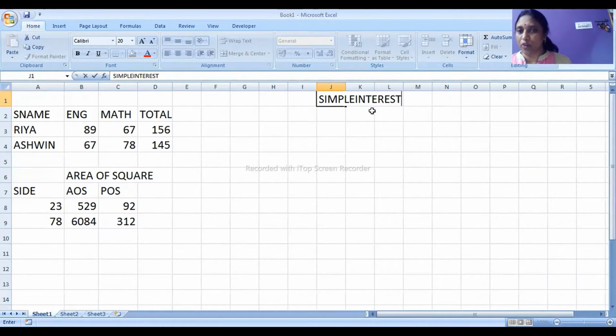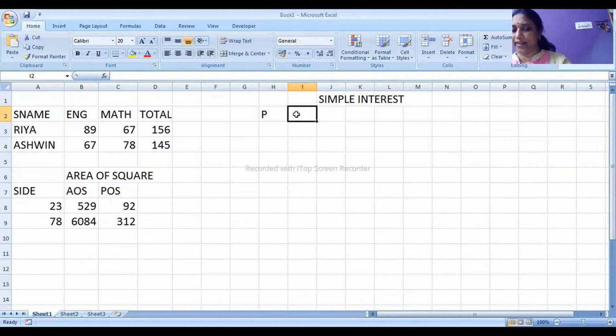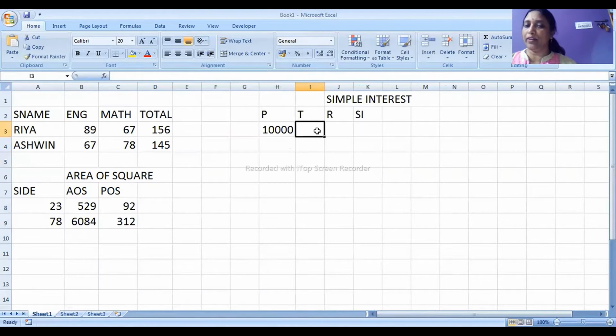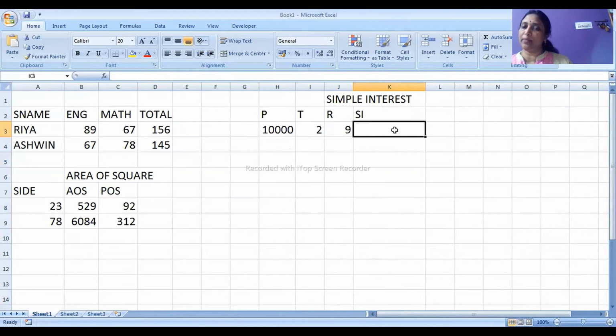Simple interest formula is nothing but PTR by 100, right? So for that we require principal, time, and rate, and here I am going to calculate the simple interest. Say suppose my principal amount is 10,000, the time I am giving is 2 years, and the rate of interest is 9%.